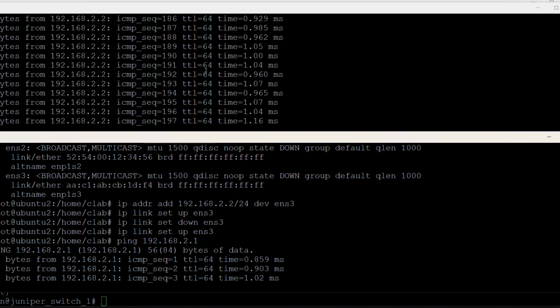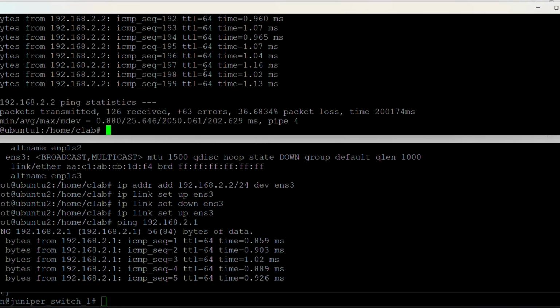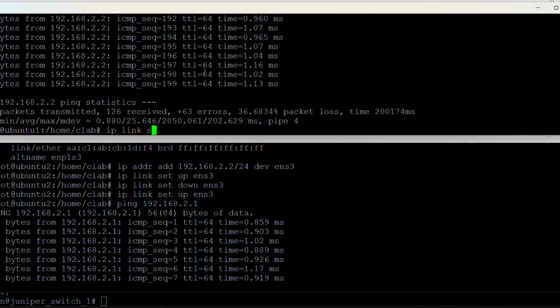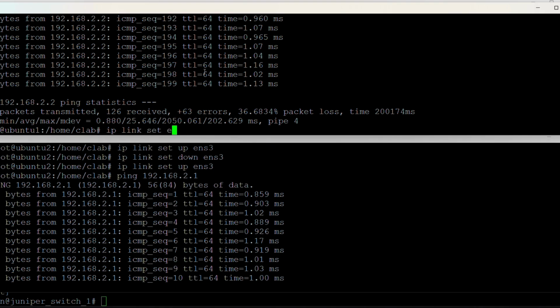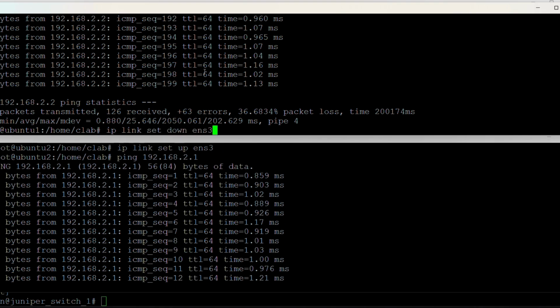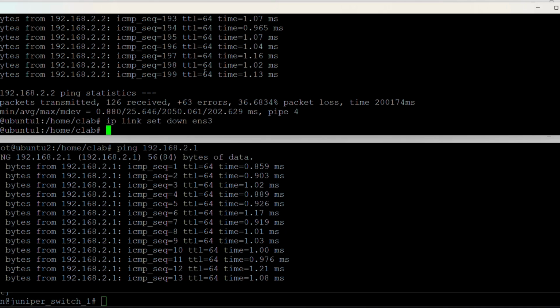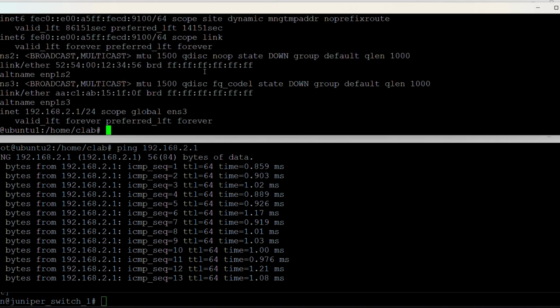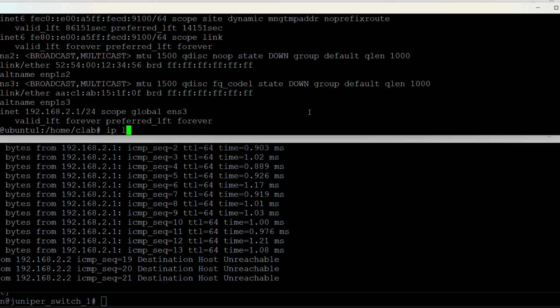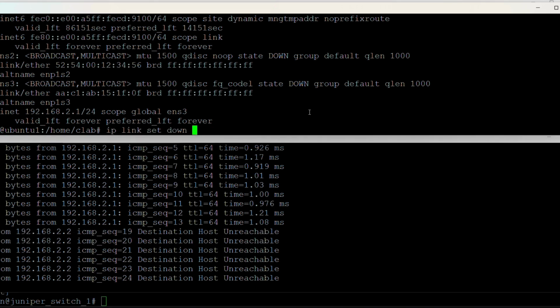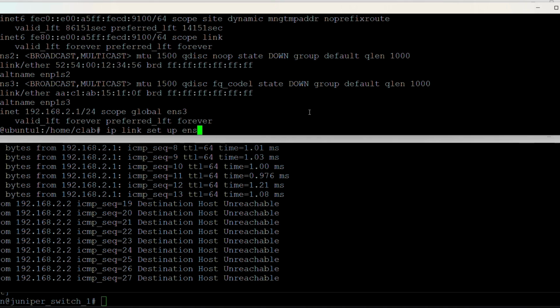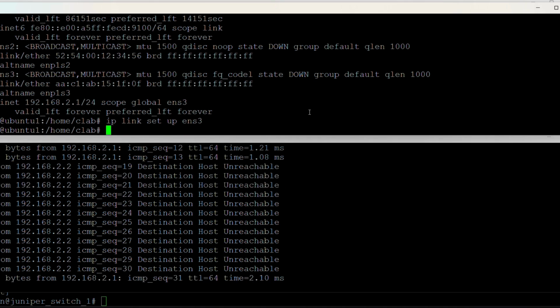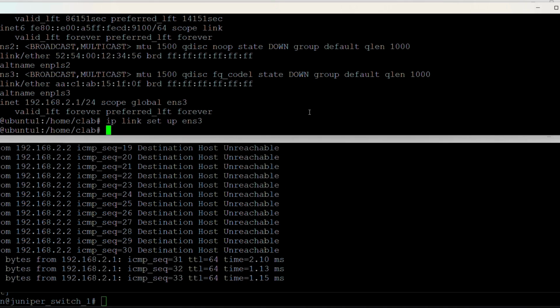And from Ubuntu 2, I can also reach Ubuntu 1. Even if I disable and re-enable a network interface, the connection behaves just like real hardware would. This is the power of a virtual lab. You can build and test real networks safely on your computer.